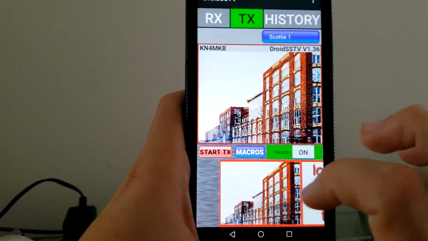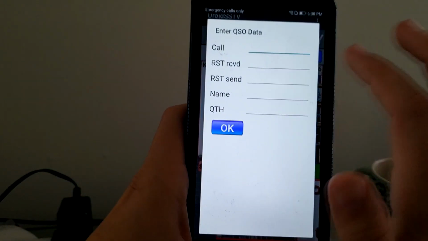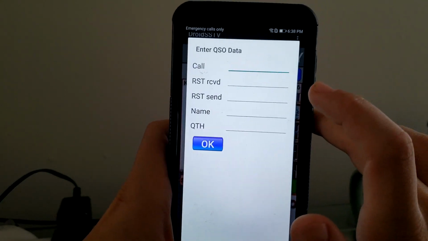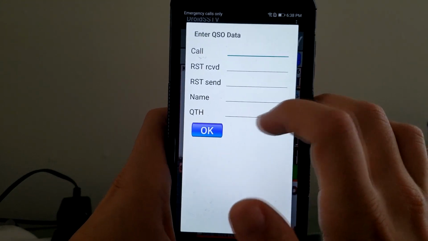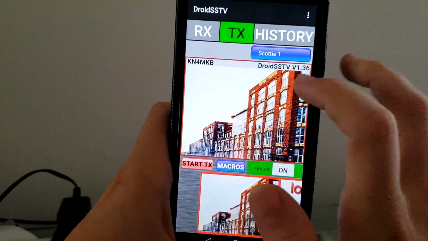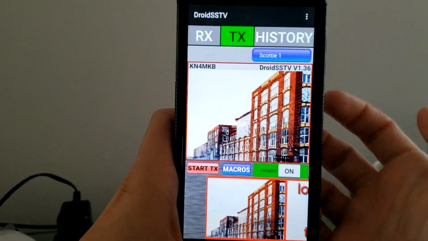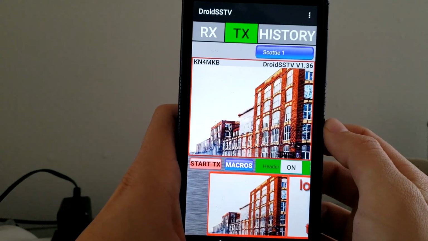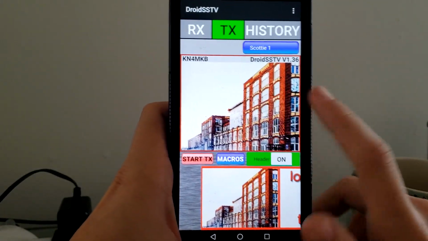you just hit the Start TX button, and you can also pull up your macros here and enter your QSO data. So if I was contacting another station and I received an image, I can put in their call and the signal report, their name, and the QTH or my QTH, and you can hit the Start TX button and transmit back. So let's go ahead and transmit an image using the cell phone and a Baofeng over to the computer.